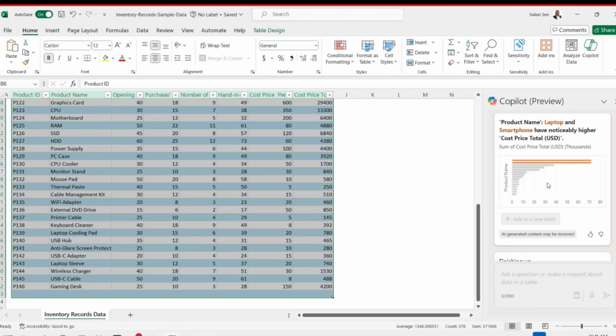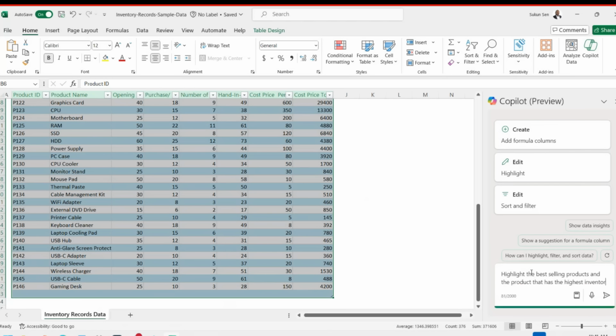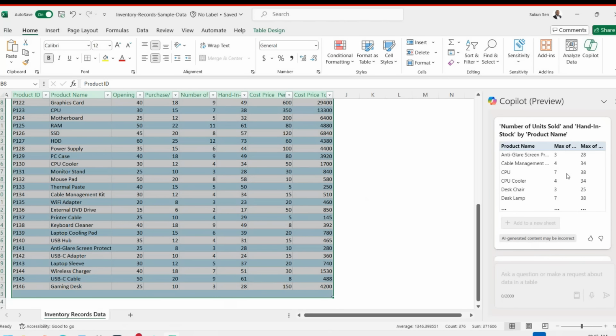So here I'm going to ask it actually to give me the best-selling products with the highest inventory. And you'll see in seconds here, I'll get all that information. This is super useful because it's going to actually help you save so much time and energy that it would take you otherwise to sort the data manually.